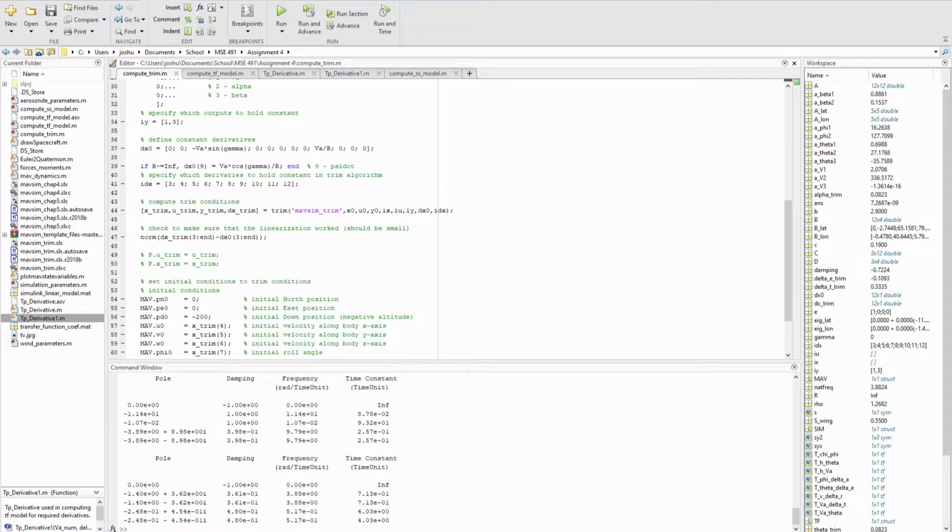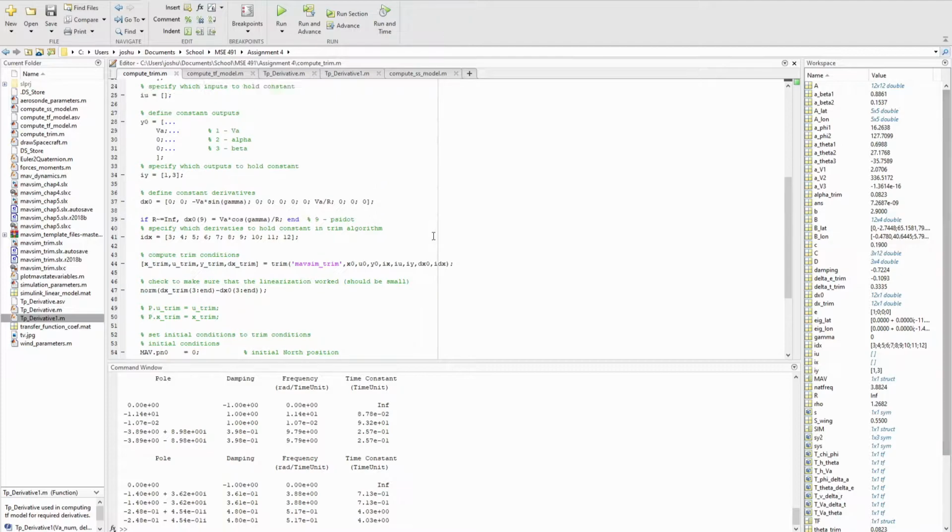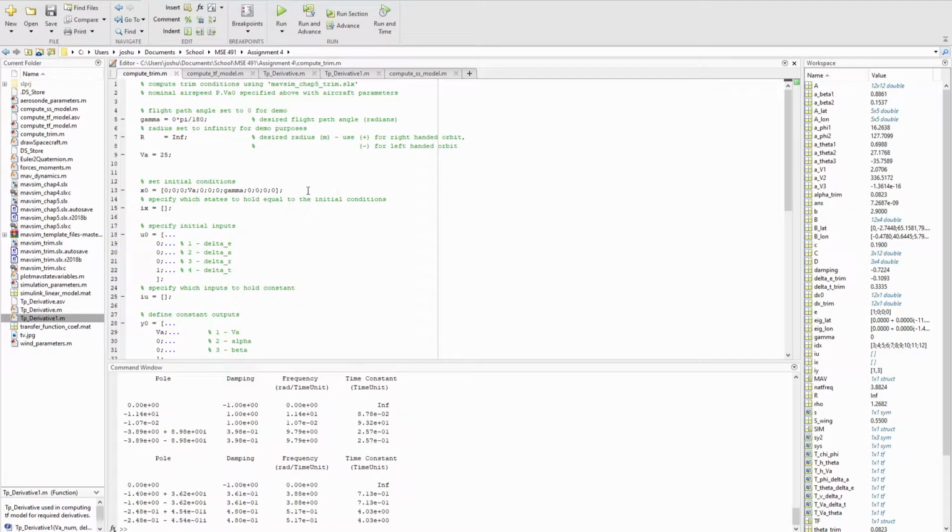For this week's assignment, we wanted to add the ability to control trim on our aircraft and see how different impulses would impact the motion of our airplane in these different trim conditions. So obviously our first task here was to be able to compute the trim conditions for our airplane.